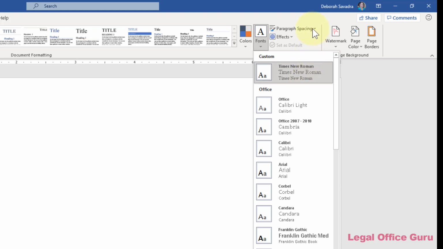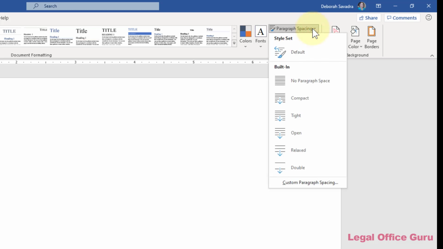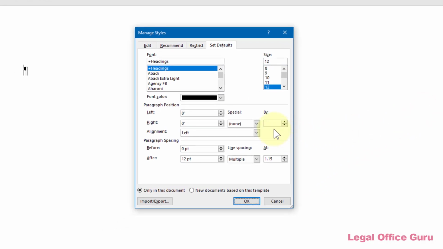Now I can also set the default paragraph spacing. I can go to Custom Paragraph Spacing, and I can say, for example, I want it to always be single spaced. And you notice I'm in the headings one right now. And I can set this before and after at whatever I need to. Say put 6 points before and 12 points after, for example.